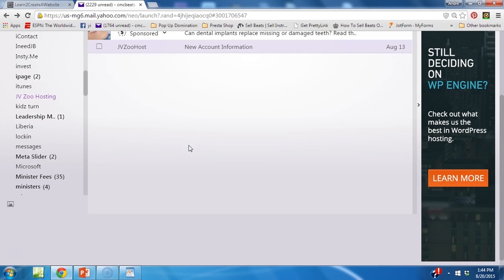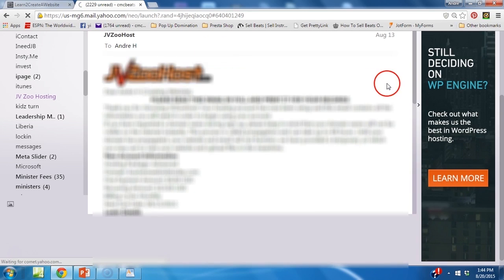Okay, now once you sign up for your web hosting, you're going to get an email from JVZoo Host. Go ahead and click that email, and it's going to give you all the information you need to log into your control panel. And this is where it starts getting exciting. Okay, see where it says username and password? Then it says control panel right here. You want to click that, and you hit OK.